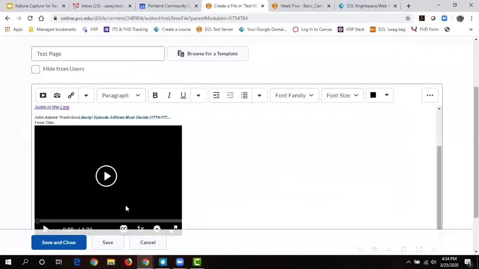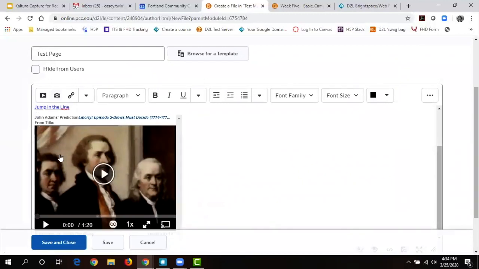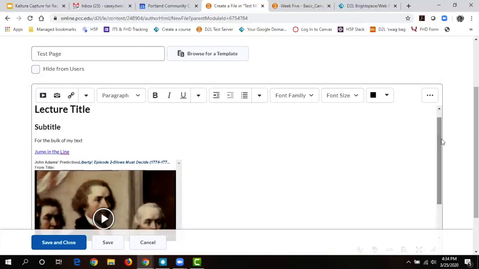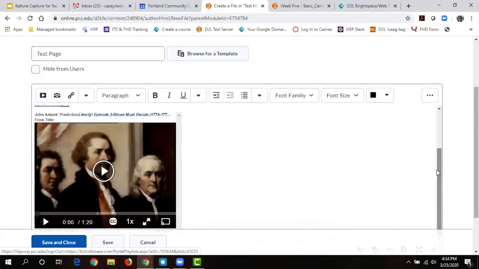And then it inserts my movie right there, my film right there for them to watch. And it's supposed to do that with the YouTube video as well. I'm going to investigate that a little bit more when I'm not on the clock here. But you could put multiple videos on one page if you wanted to consolidate things a little bit.